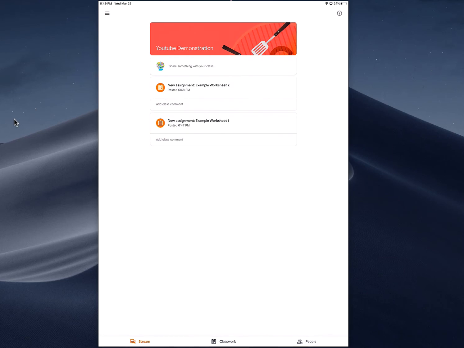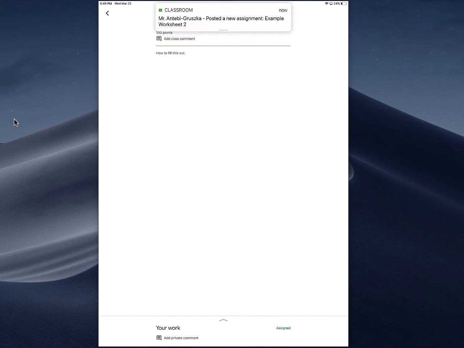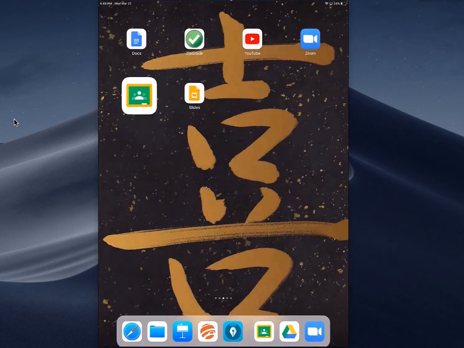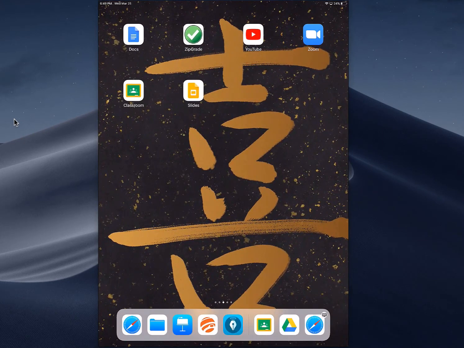And here are my 2 assignments, okay? So I'm going to show you what Example Worksheet 1 looks like for the students, at least on this iPad. And I think it looks a little different for different types of things, but essentially, oh, there we go, nice little things. By the way, the students do need to get the Google Classroom app, and they're probably also going to want to get the Google Slides app too.